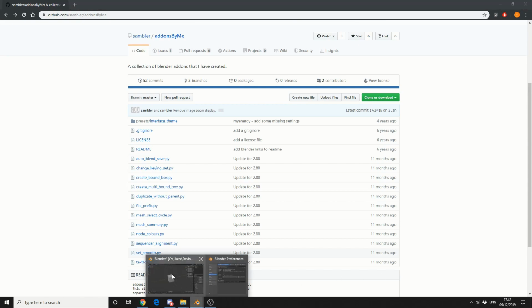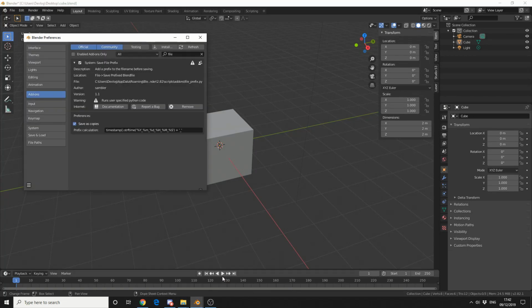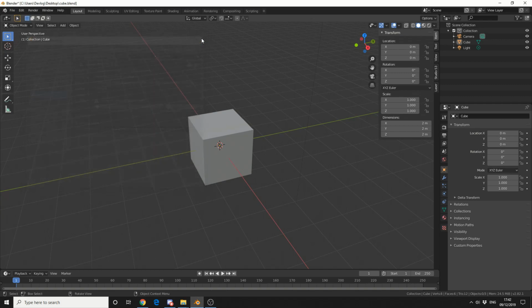So like any other Blender add-on, you install it like normal. And you can see that we're presented with save as copies and a prefix calculation. So the prefix calculation essentially lets you inject the time and the date and probably anything else that you add in. So you're probably thinking, how does this improve my workflow?